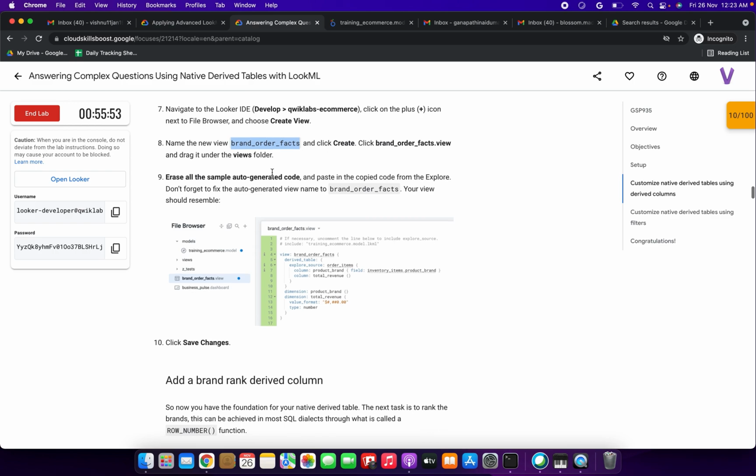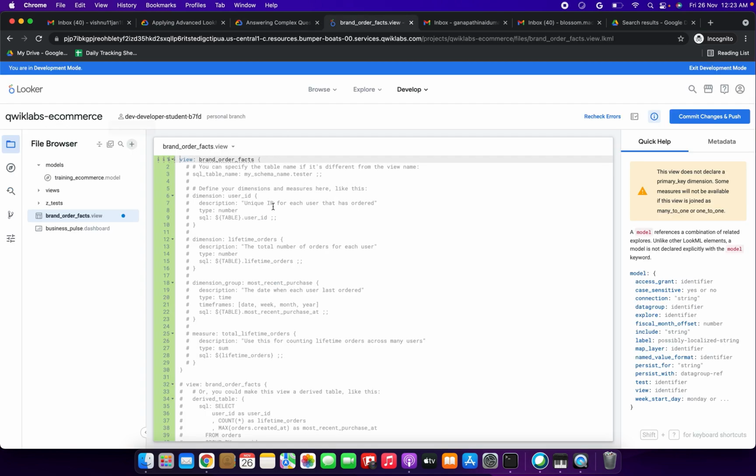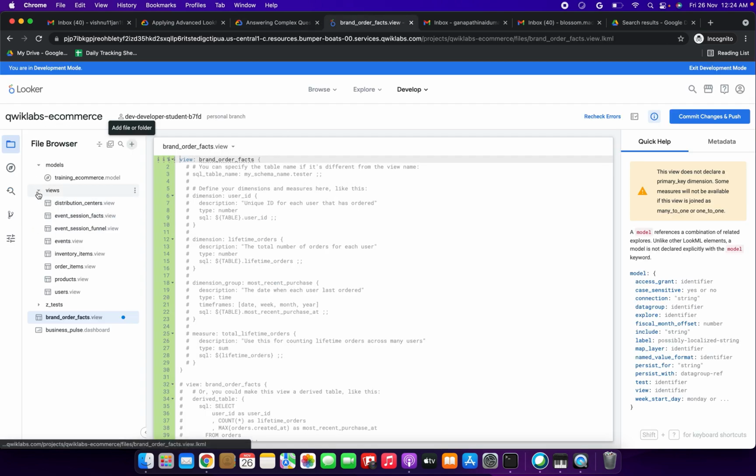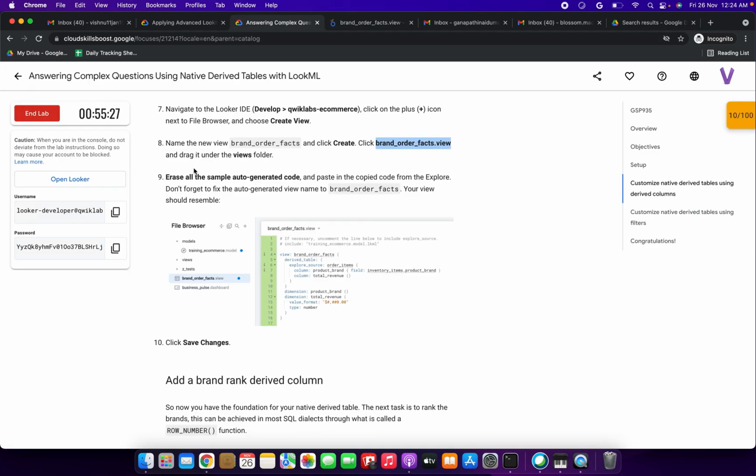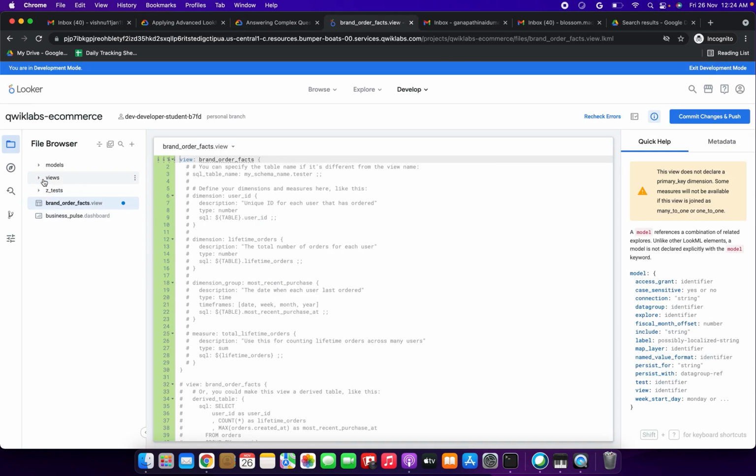That's it friends, now we have successfully done it. Now we need to click the brand order fact view and drag it under the view folder. It's not going, so I am doing it again. If it is not going, just refresh the page friends, and definitely it will work. Just give me a second. Now it came. Okay, brand order fact view.